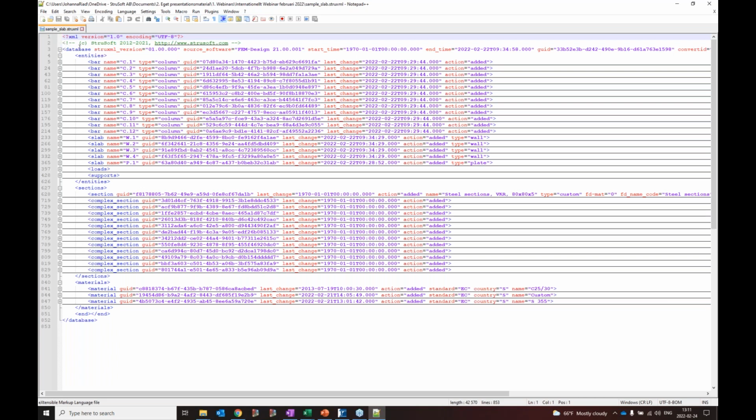So you've got a database which has different entities. For example, in this model, which we're going to look at in the demo later, we've got a number of different columns. You can see here there's a bar with name C1, then C2, C3, C4, etc. And then we've got 4 different walls, which are slabs. And we've got one slab, which is a plate. Then we've also got some loads, some supports, sections, materials, and so on.